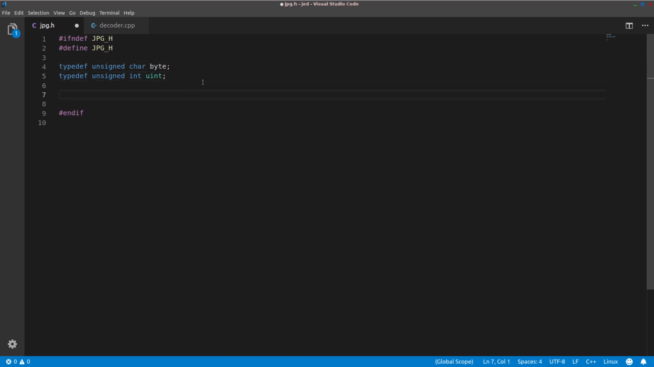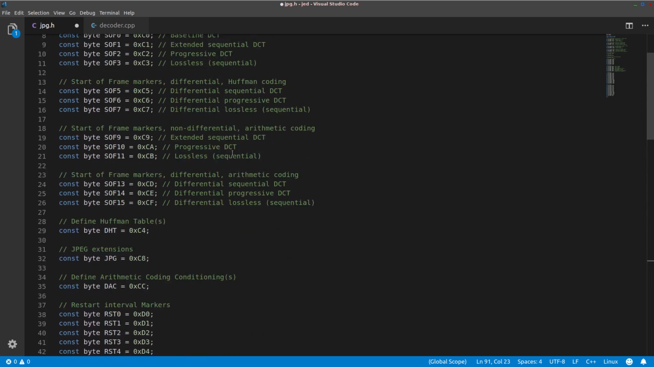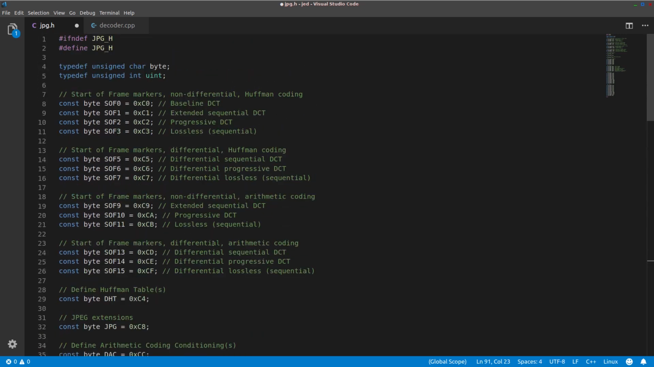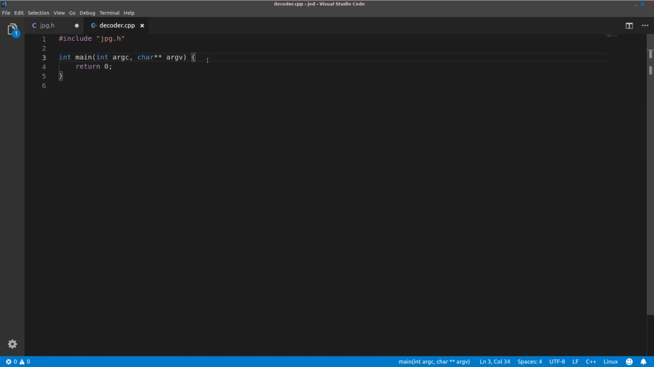Next, I'm going to paste in a bunch of constants for the markers that we have not talked about yet. So we will get to these throughout this episode, but here you can see the first one we've talked about, the start of image marker, which, as I mentioned, is D8. As I said, we're going to process every command line argument as a JPEG file. So first, to do that, let's verify that we were given some arguments.